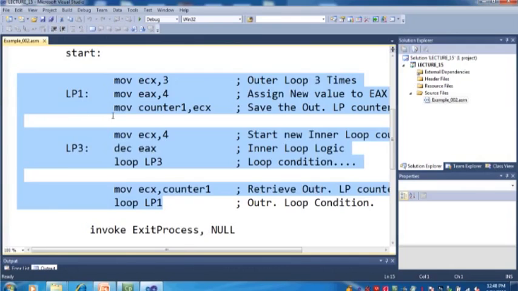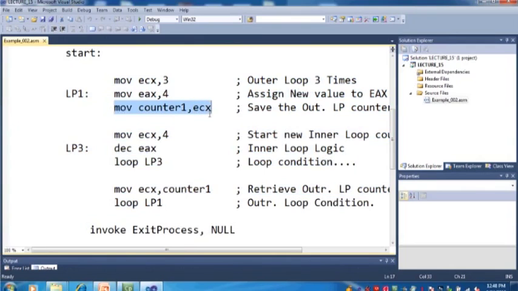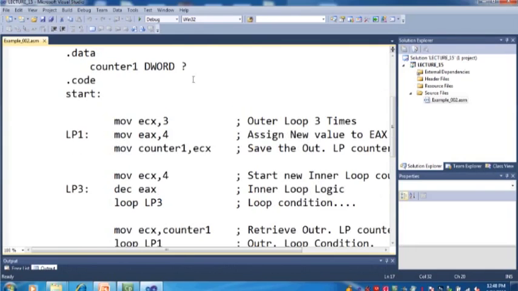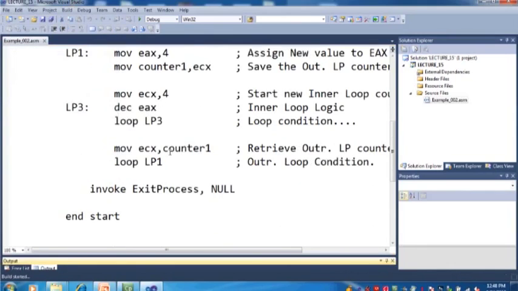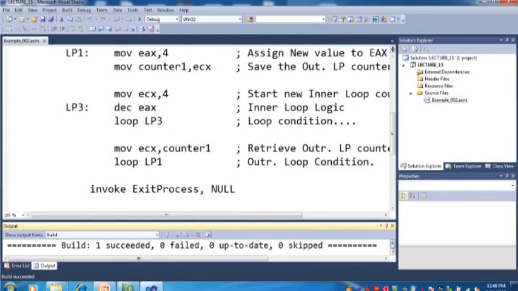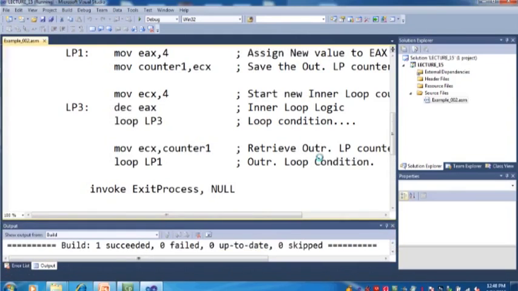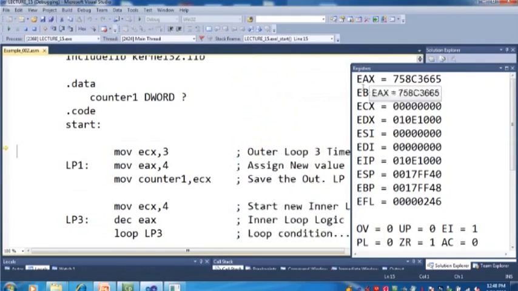Okay, so here we use one variable, and the name of this variable was counter1. So first I just run this one and show you what's going to happen here. If the solution is successful, here you can see initially ECX is equal to 3. Now we move 4 towards EX, and ECX has been moved towards the counter, so it's okay.